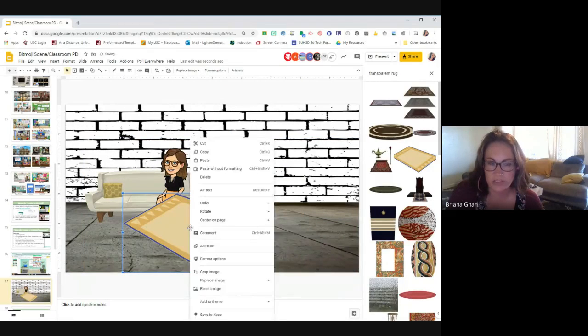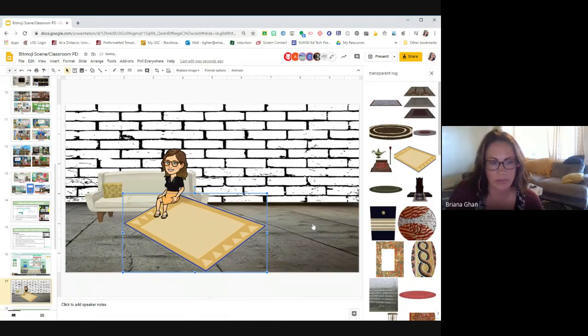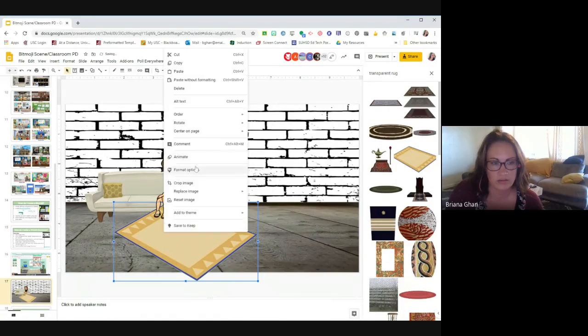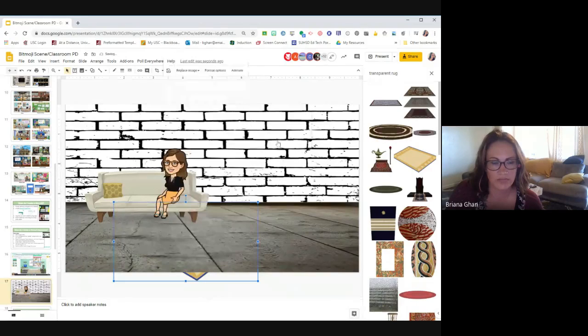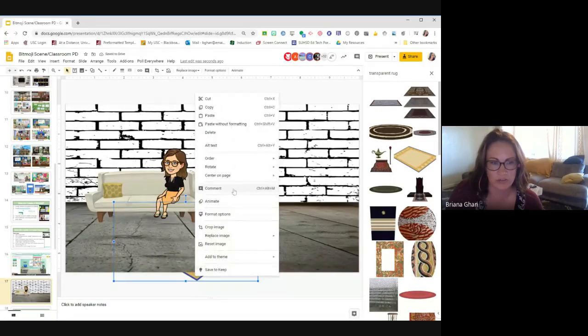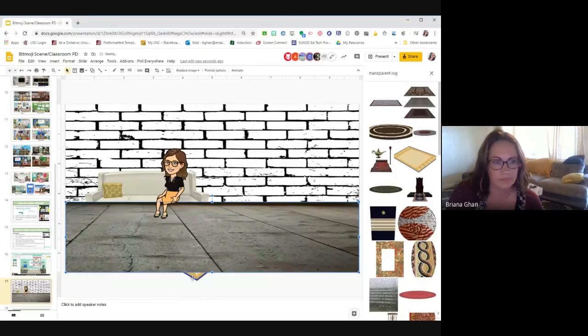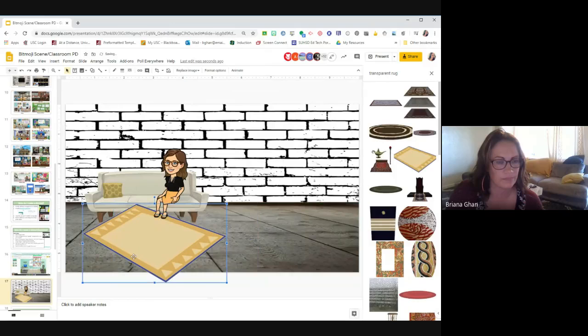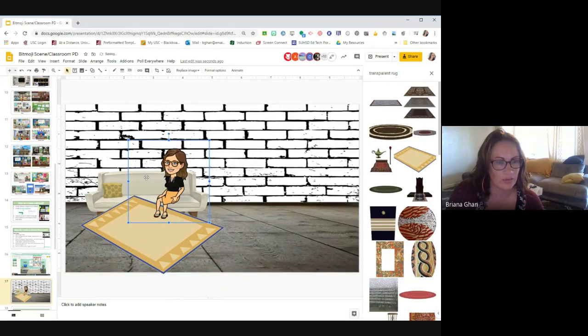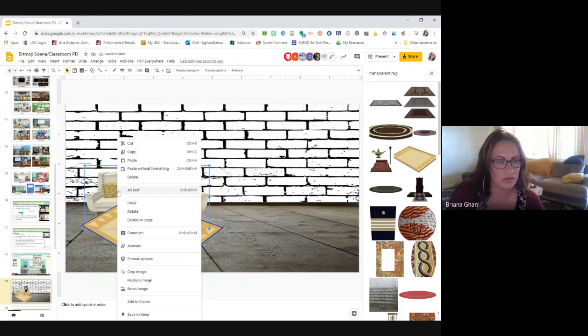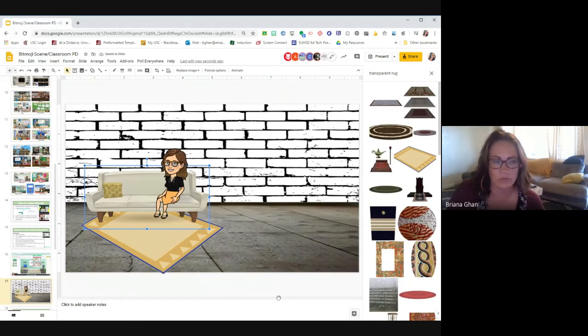And then when you want to put something behind, right, you go to order and you take it backward, and it puts it underneath. But if you send it all the way back, then it's going to take it behind your pictures. But the order, this order button, oops, is helpful. I have my rug, I'm putting my couch forward. Okay, so now I'm on top of my rug.